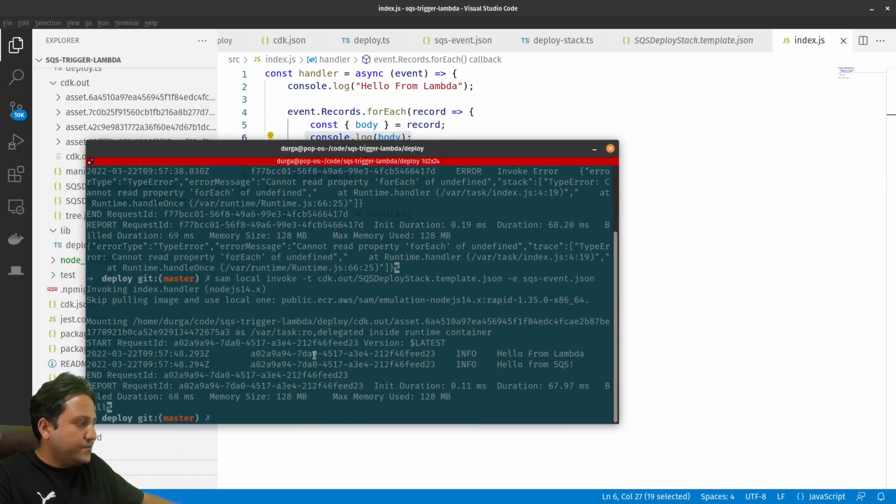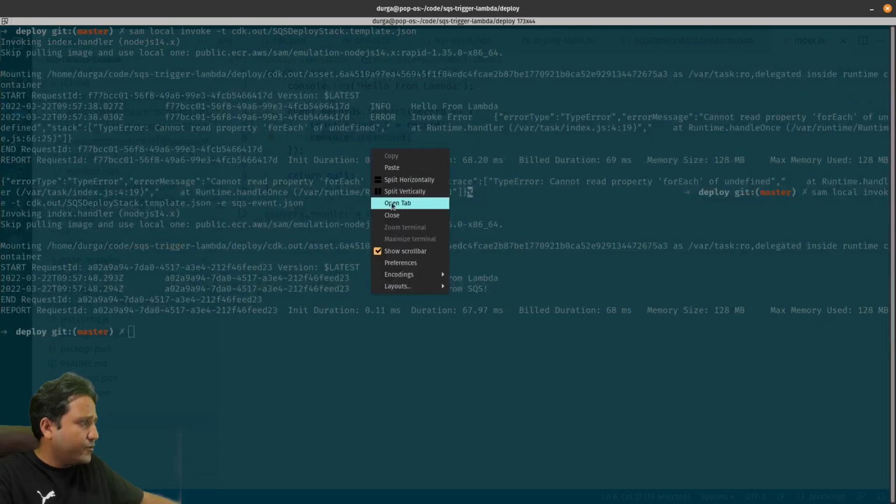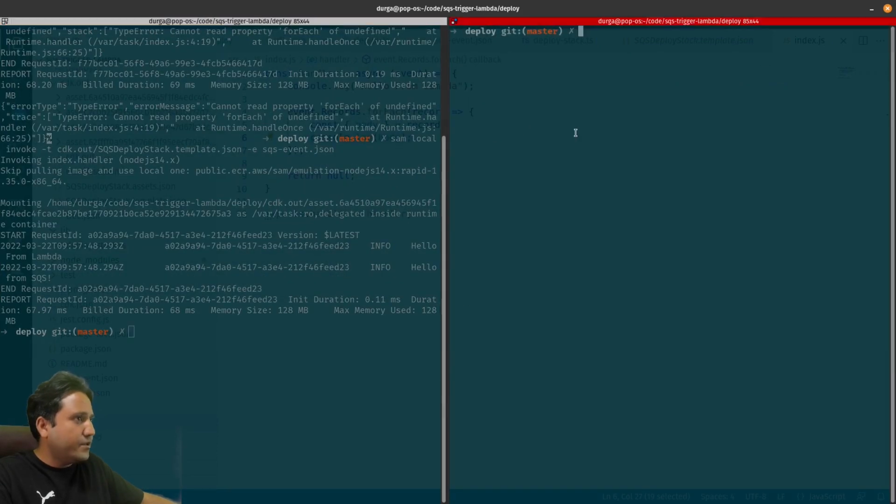But this is where we have only tested the Lambda. Now we need to test everything locally, and for that I will create one more terminal here, and I'm going to write the command localstack start.